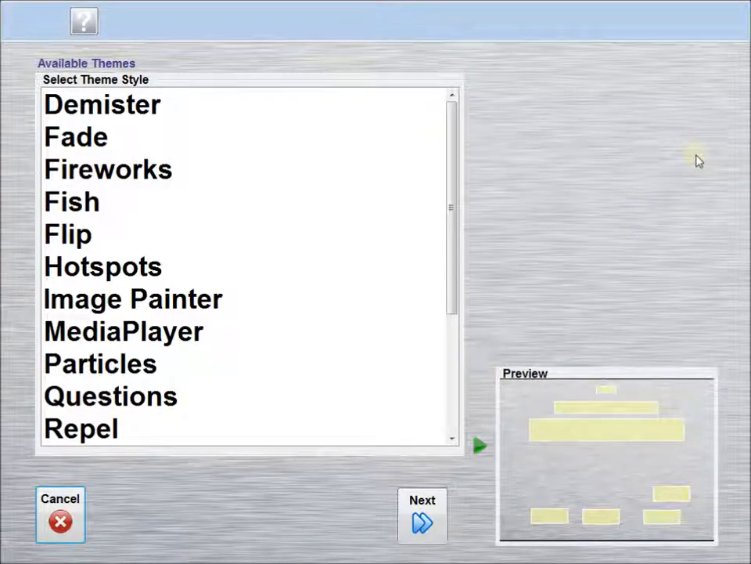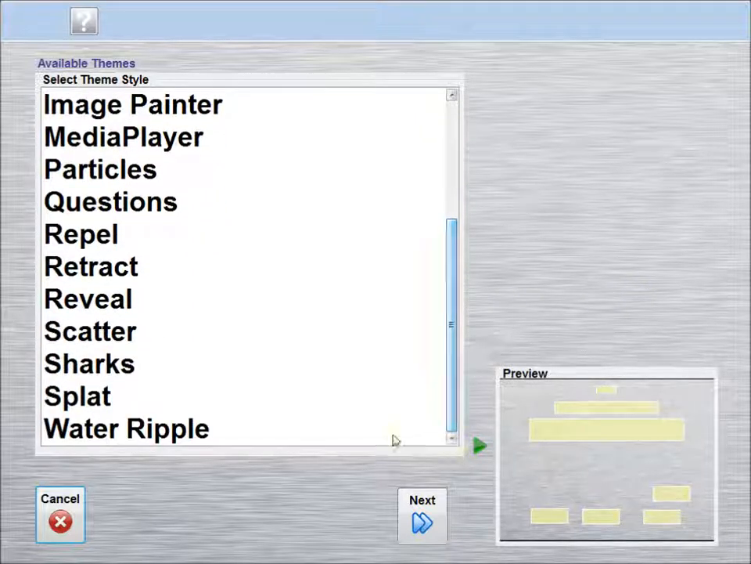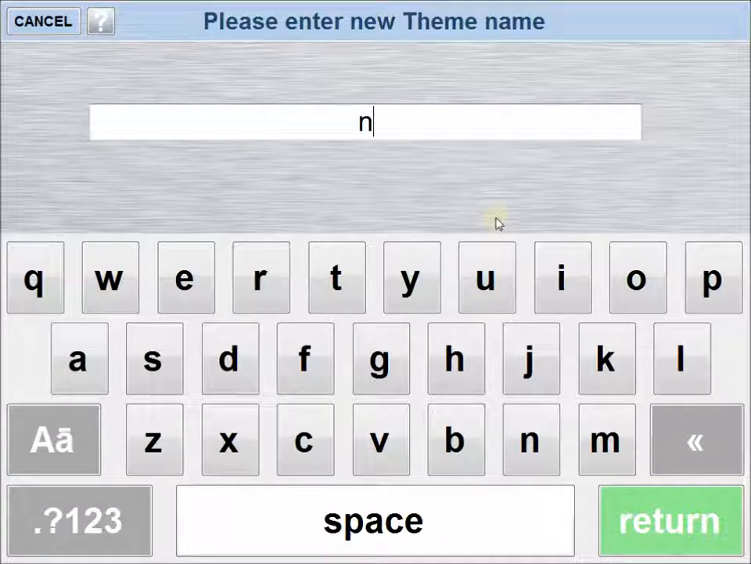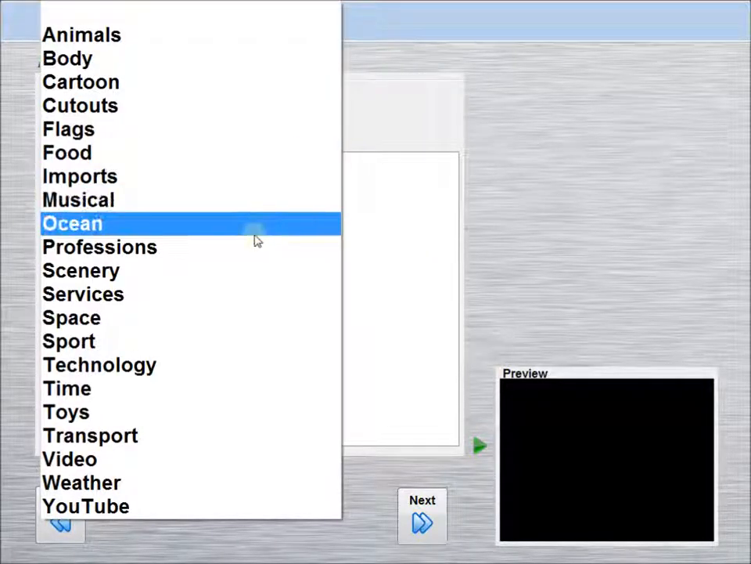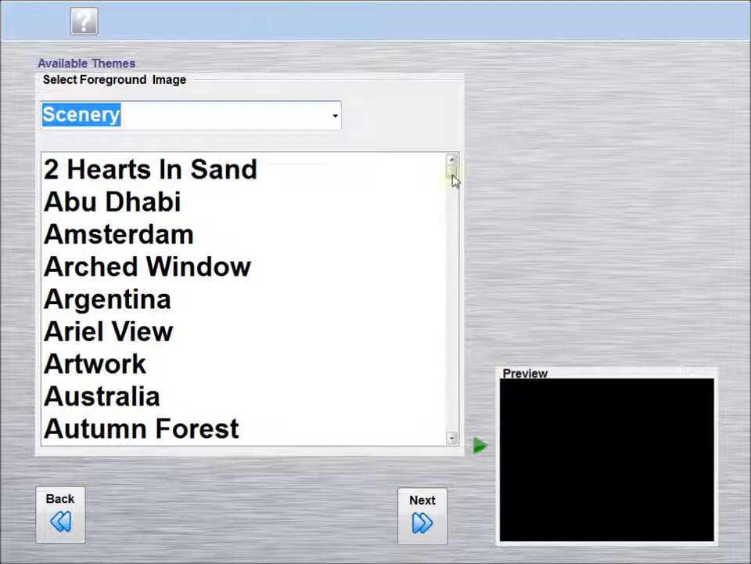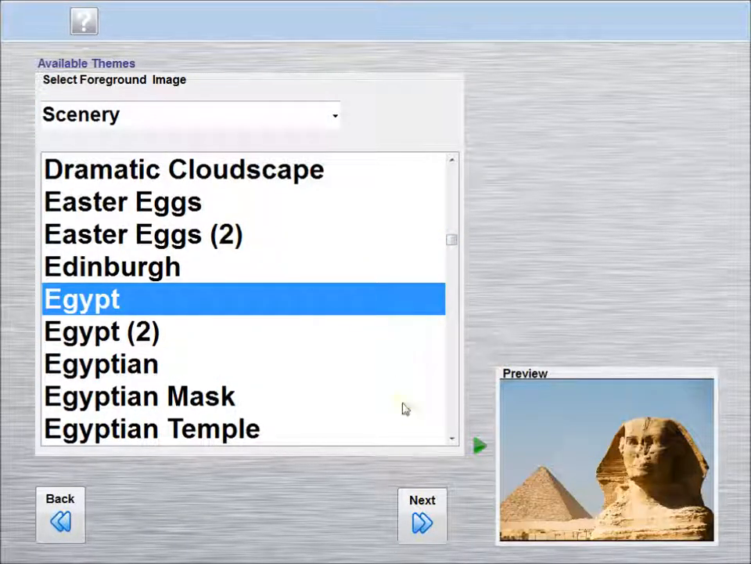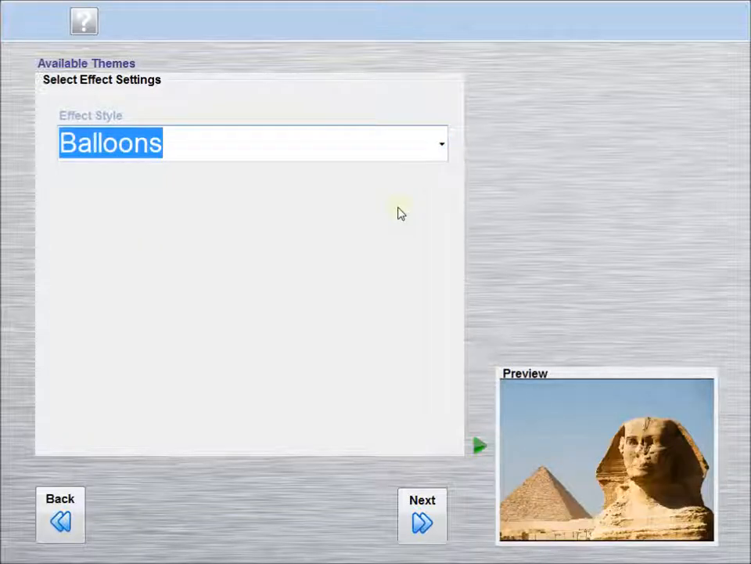The last theme I'll show you how to create will be a splat theme. Choose the theme type and then click Next. Give the theme a name. Choose a background image. Now we can choose the effect we want to splat.